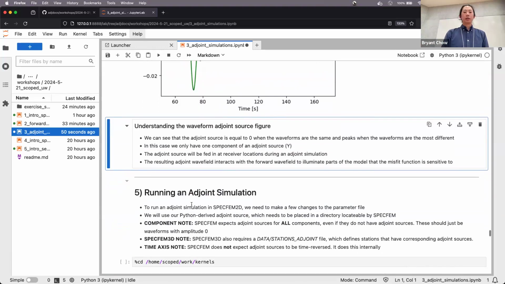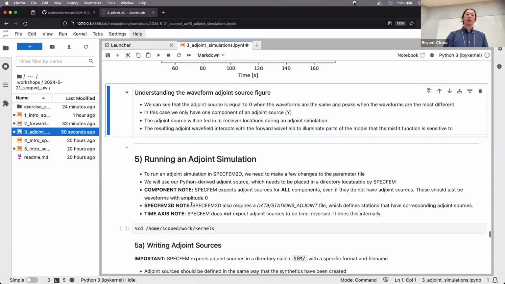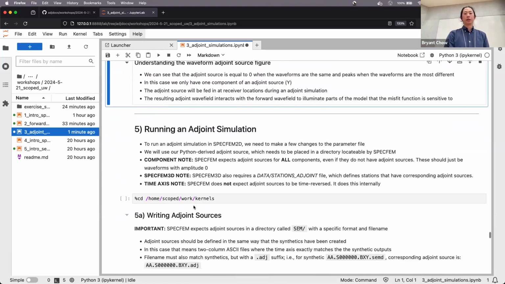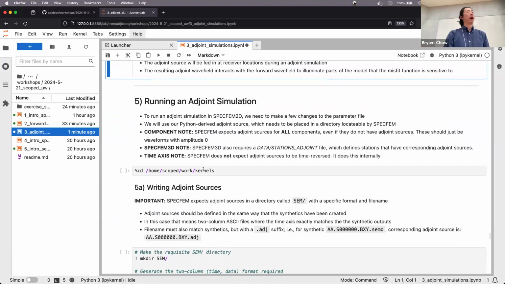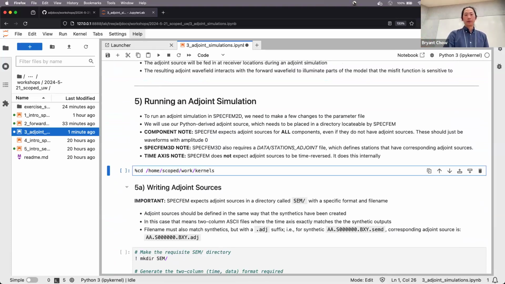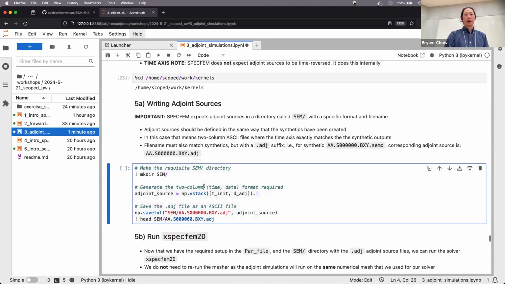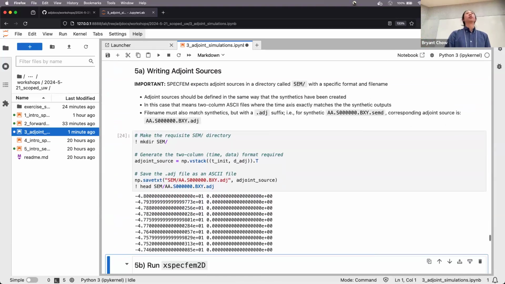And those just need to live in a certain directory that I'm going to show you here. So yeah, we've got our forward arrays, we've got our adjoint sources. So we're ready to run an adjoint simulation. Those are the 2 components you need. So just going back into my directory, the adjoint sources need to live in a hard-coded directory name called SEM, which is for spectral element method. They have to have a specific naming scheme, which is explained here, but it's kind of all just technical details.